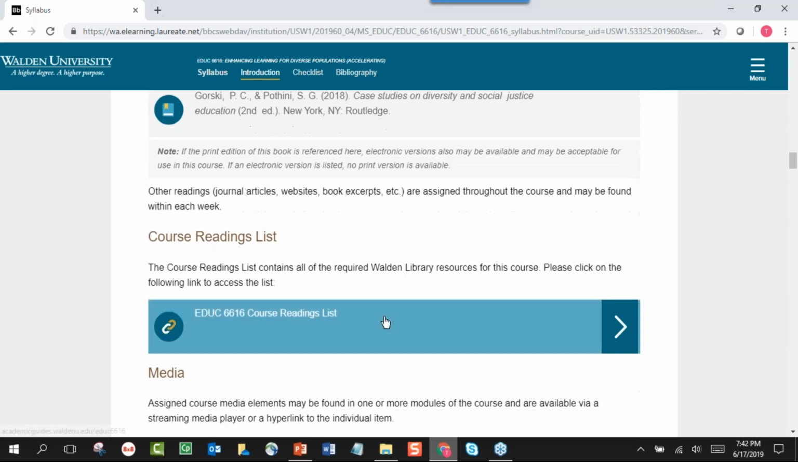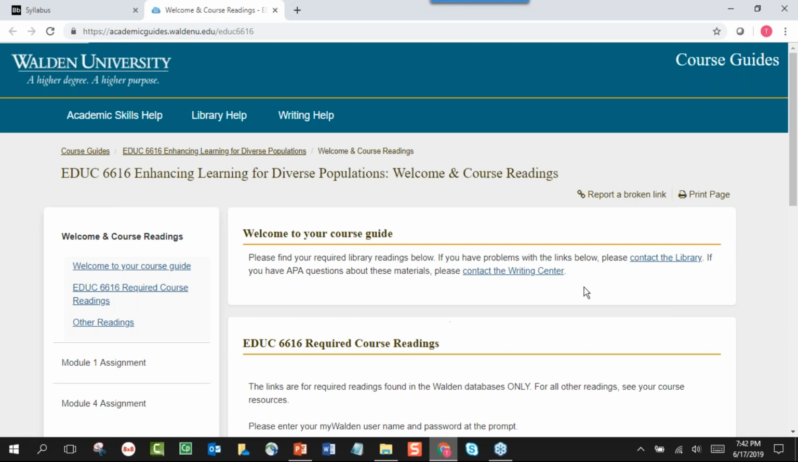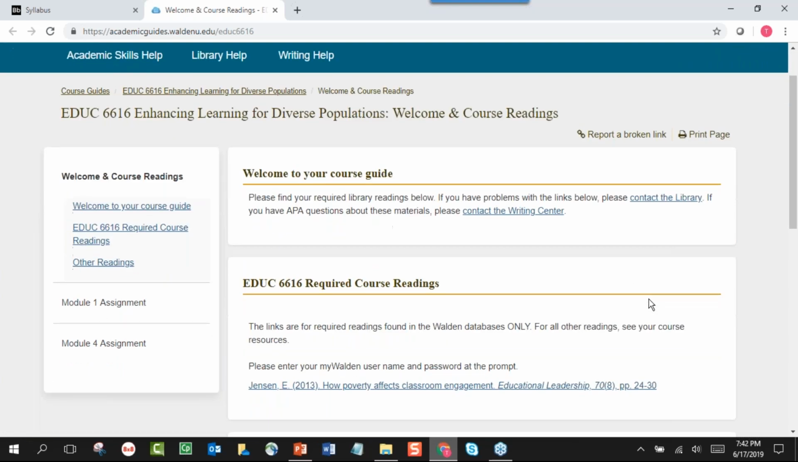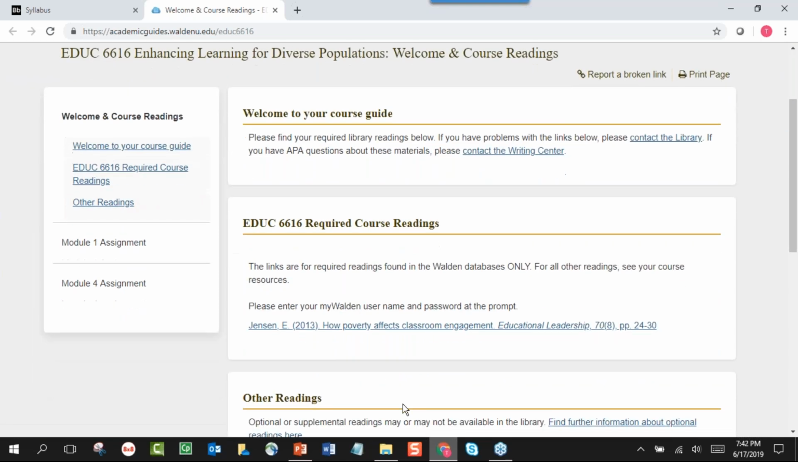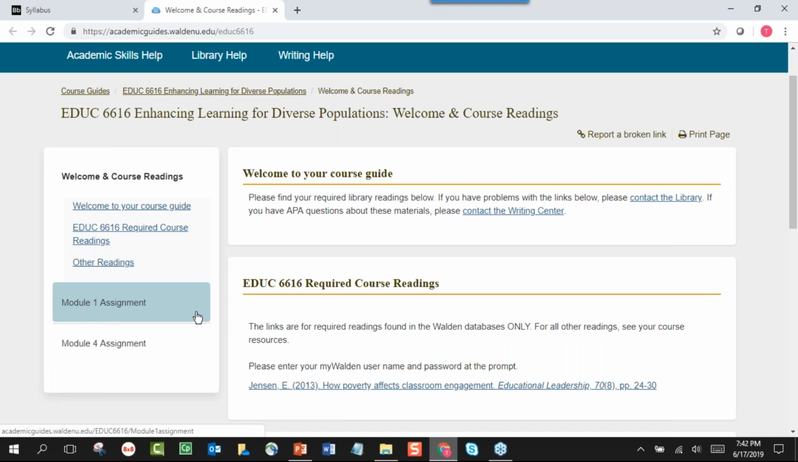And below that, you'll see the course readings list. This is a link to the course guide. So I can click on this and be taken to the course guide for that course. You'll notice here that it actually has a link to the article. There's only one in this one. We have a few assignment guides.